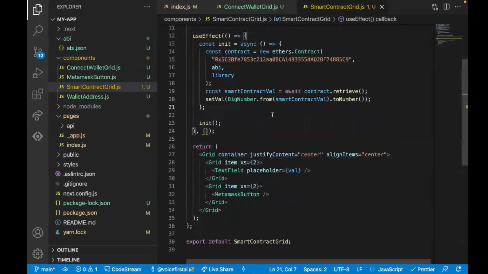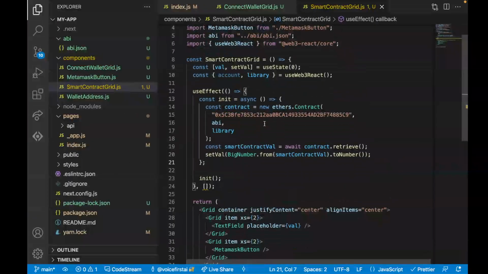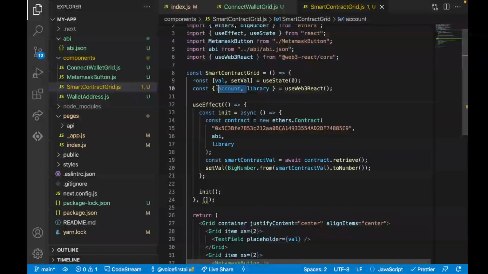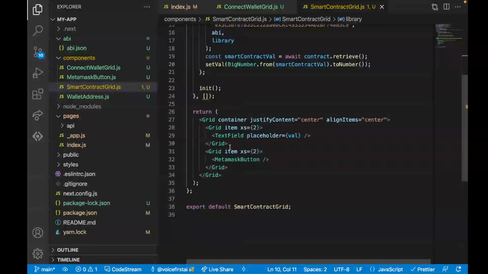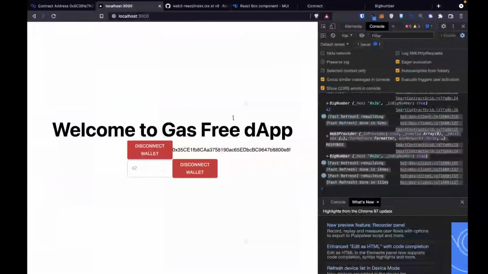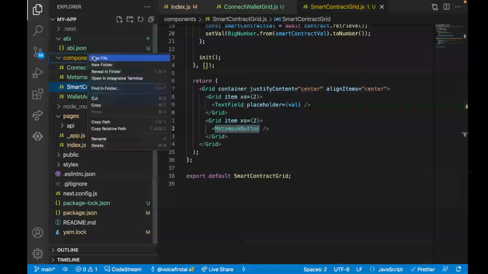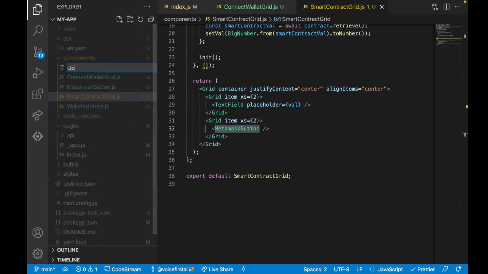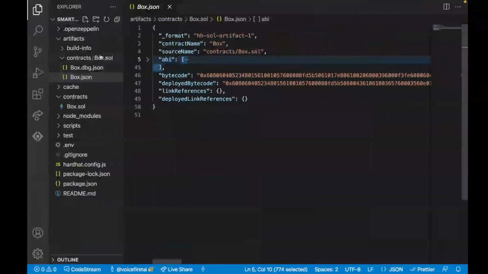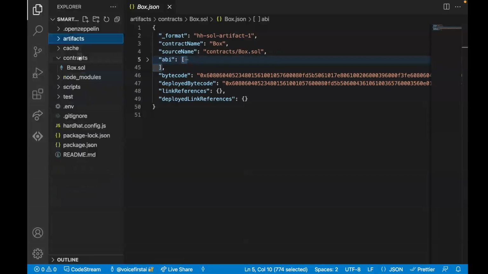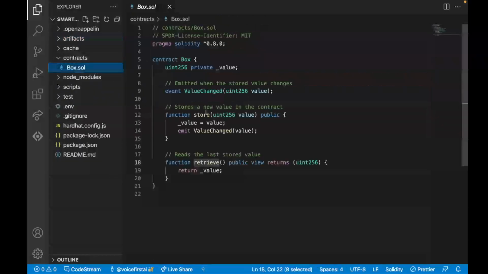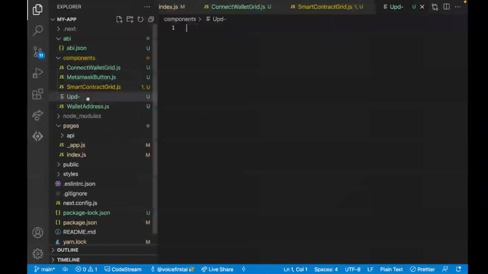Next up, I guess we're not using a count right now. Next up, we're going to want a new button. And this button is going to write to the smart contract, and we're going to have this button be the update button. New file. Well, what is the method called in our smart contract? In our smart contract, the method is called store. So we're going to call the store button.